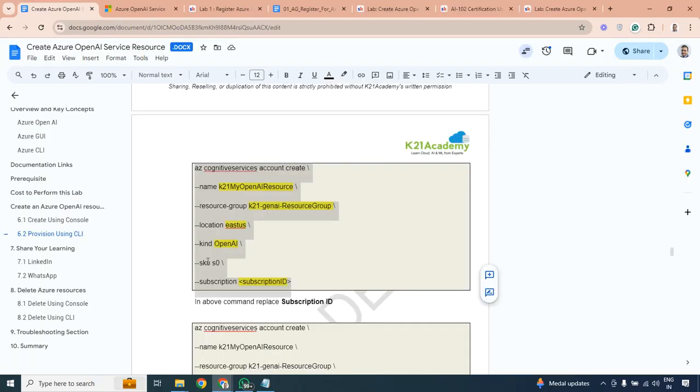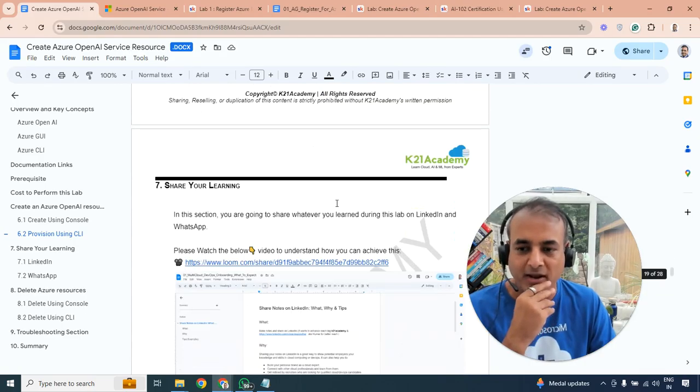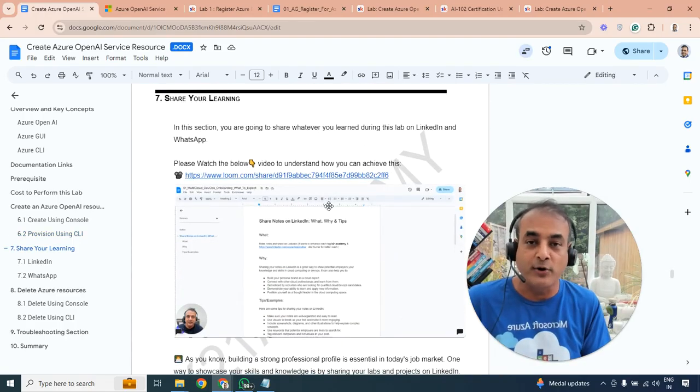And the final thing is now, as I said, you've successfully created both of those things from a command line as well. Now it's very, very important that you go and create a profile or update something on LinkedIn.